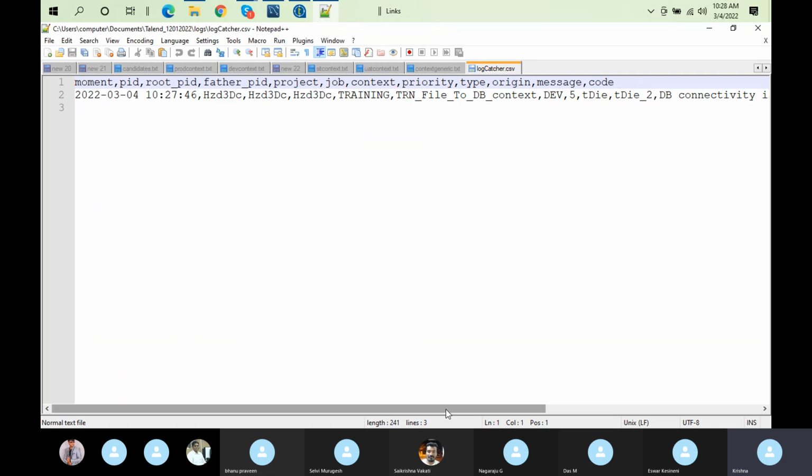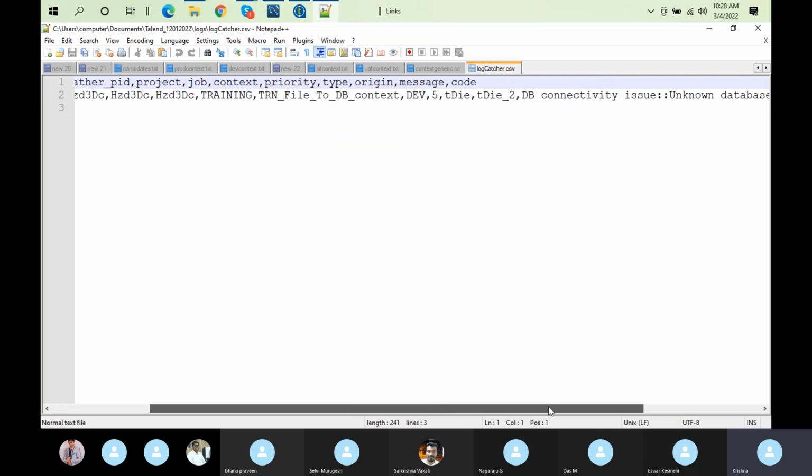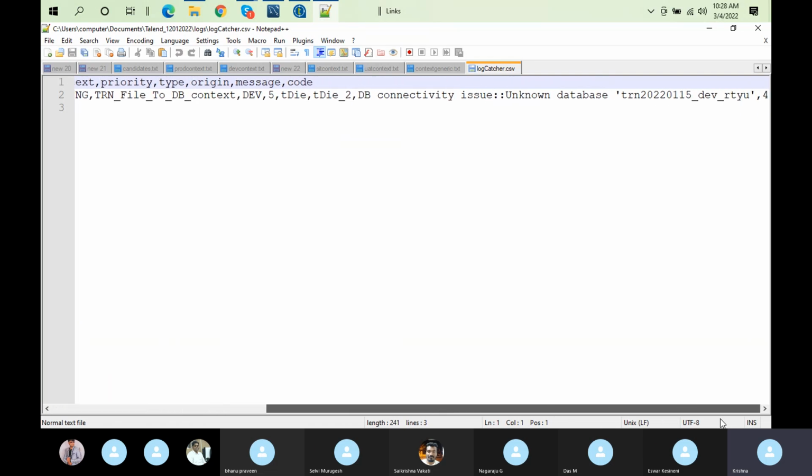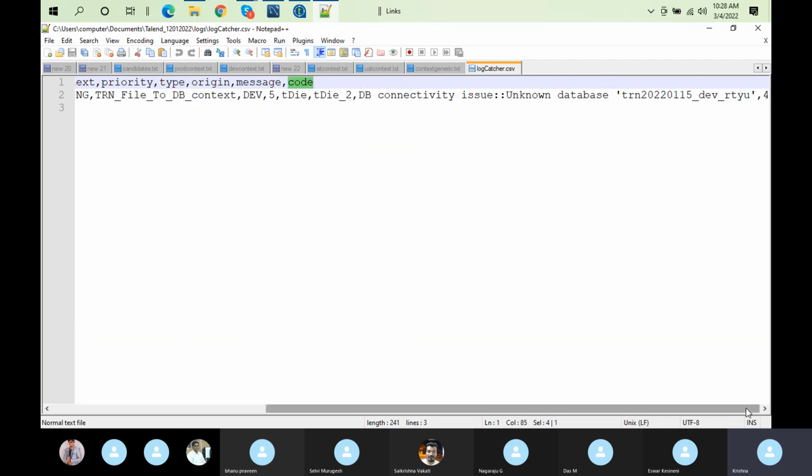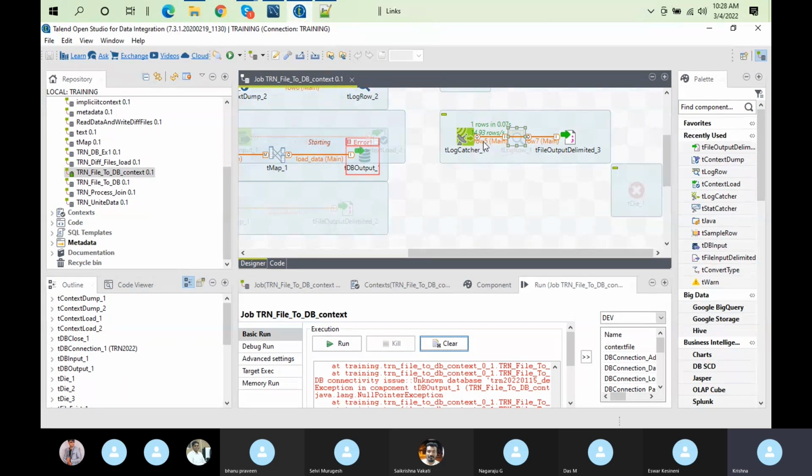So this is how you are going to capture the entry of your job failure. What is the issue? Unknown database issue. This file is created every day, with the date in it, right? When the job fails, it is captured at that moment, with the job name, the job process ID, the type of error, and the component. The origin is the component, and the message is the error message, and it will generate an error code for the same. So this is how the log catcher helps you capture any failure that happens in between.